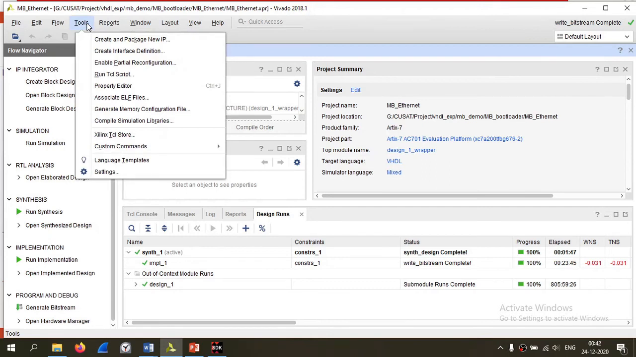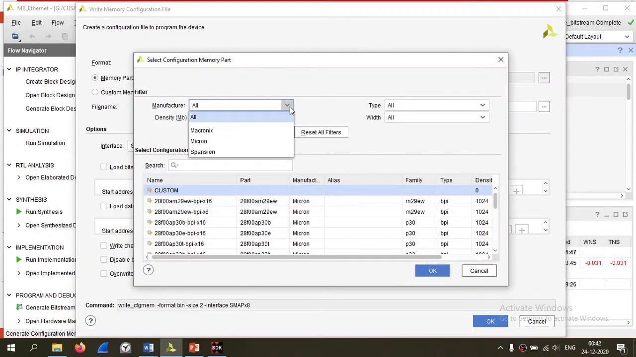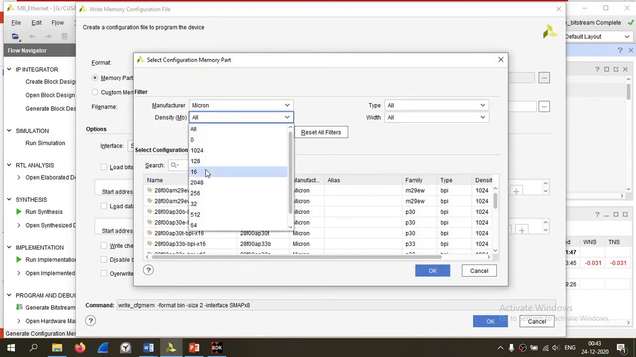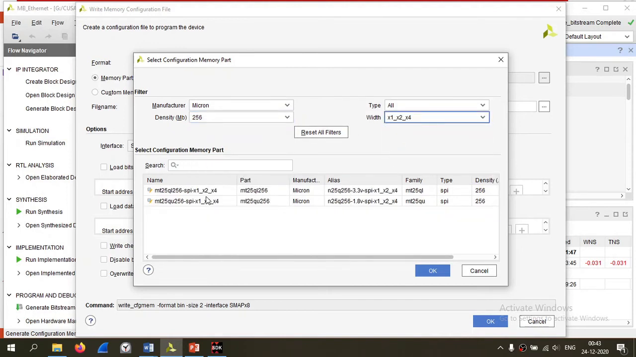For this, again go to the tools menu, click on generate memory configuration file, select the file format as bin, and you need to select the memory part as well. From the datasheet of the evaluation board we are using, that is AC701, you can find out the memory part. It is from Micron, it is 256 MB flash, and this is the part number which is being used, the 3.3 volt version. This is what is there in the AC701 board.